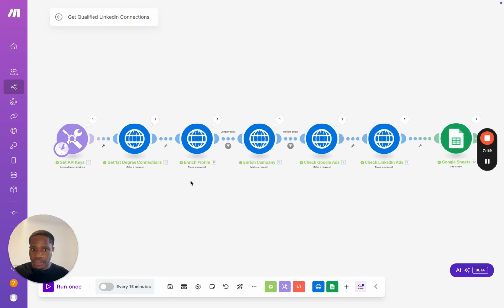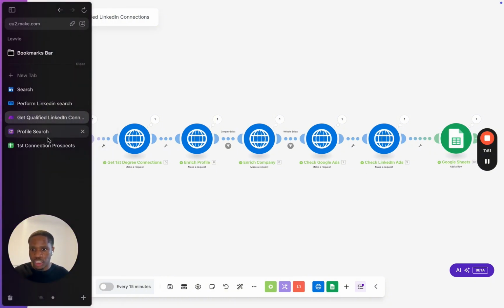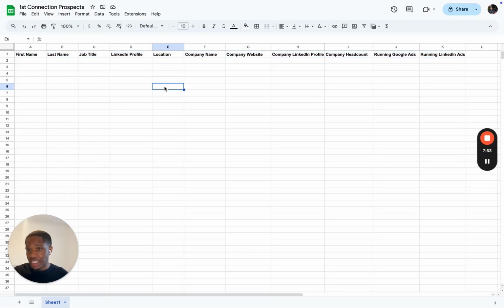So now I'm going to run this and I'm going to show you how things will look. As you can see right now, my Google Sheets is empty. We're going to run this live. And then when it's populated, I'm going to show you what that looks like.